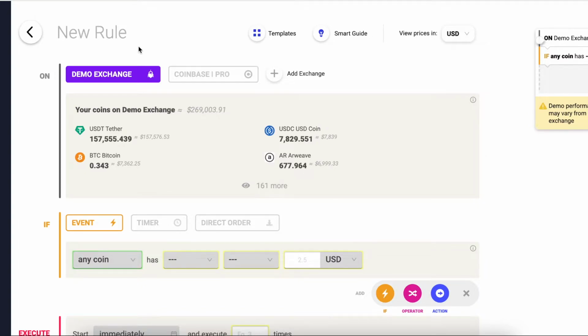It mirrors Binance with all coins and prices being the same, as if you had your Binance wallet connected. And we're trading live rules on Binance. You'll start off with some funds in your demo exchange wallet that you can use to trade with.